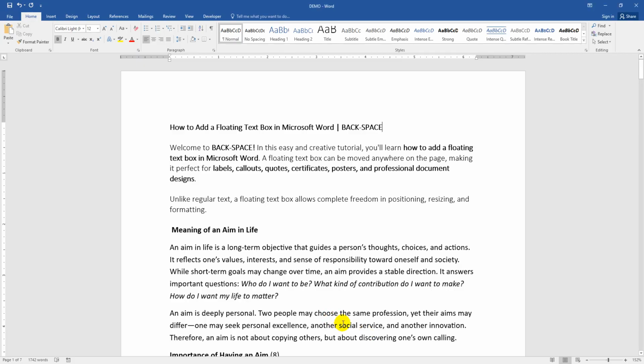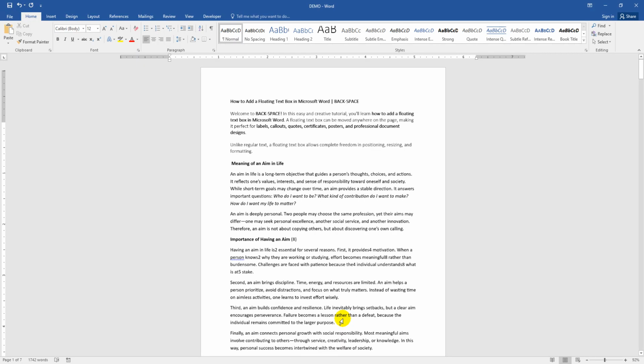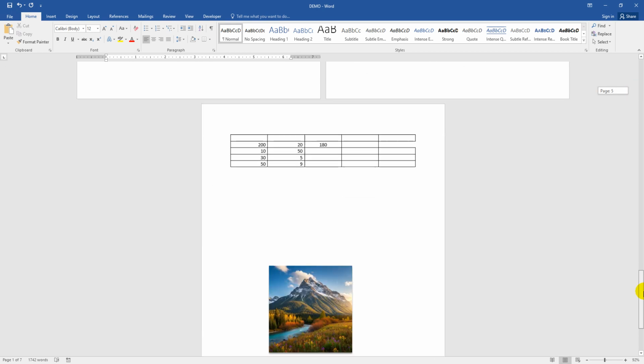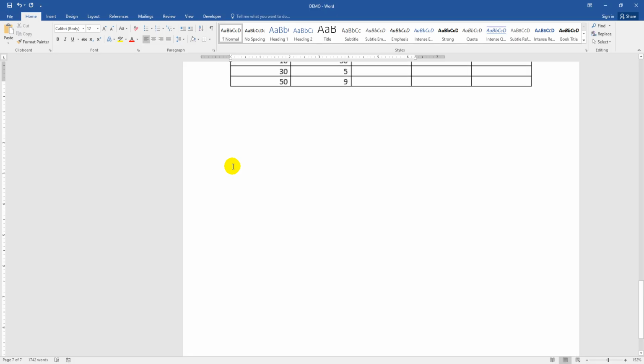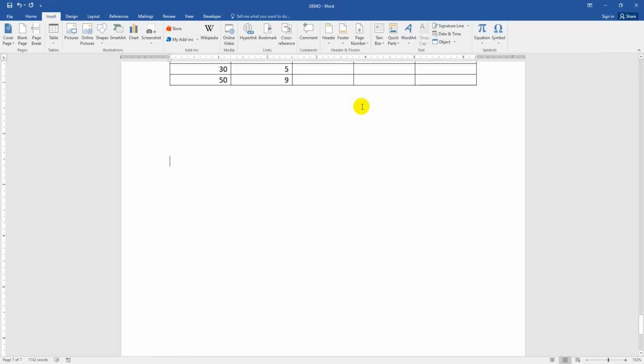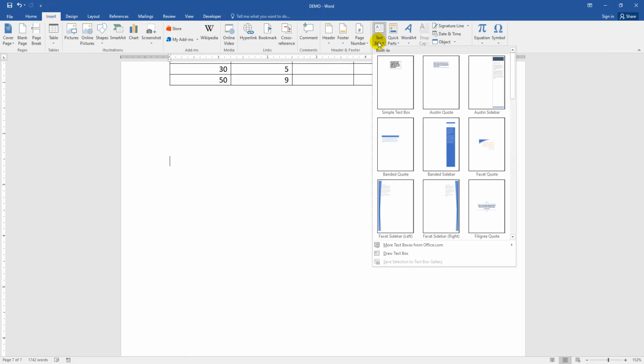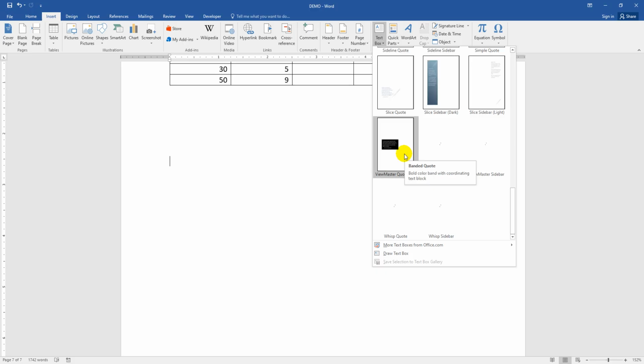So let's get started. At first, you have to open your document. Now you can see here the assignment. Now I am going to scroll down and make a text box floating. Go to the Insert menu and click the Text Box option. Here are many text box templates, you can choose any.